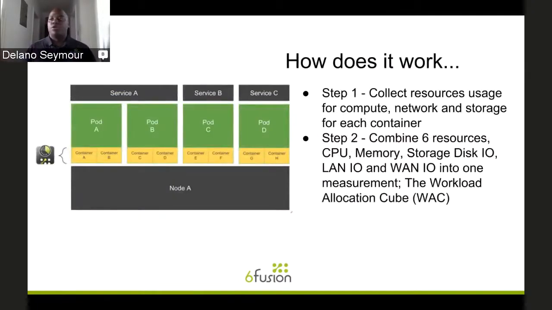So, real quick, how does it work? Step one, we collect resource usage for compute, network, and storage for each container that we find on a particular platform. Then we take six metrics, and we're going to go through those one at a time. One is CPU, which we measure in megahertz. The second is memory, which we measure in megabytes. The third is storage, which we measure in gigabytes. And then there are three IOs.